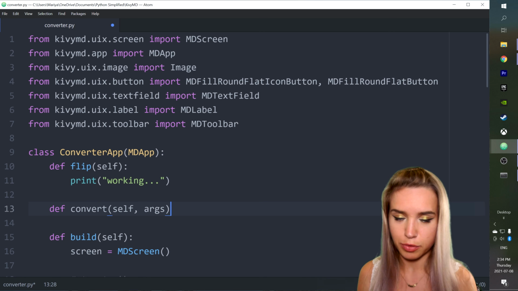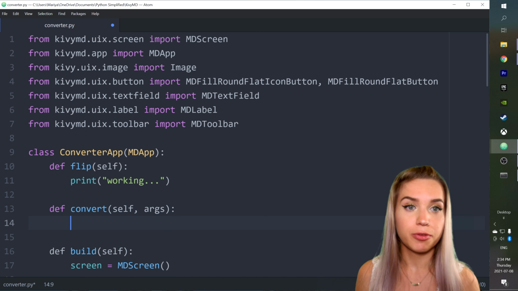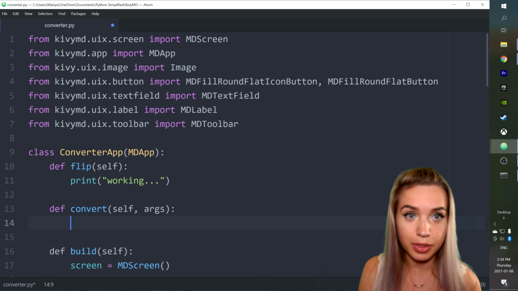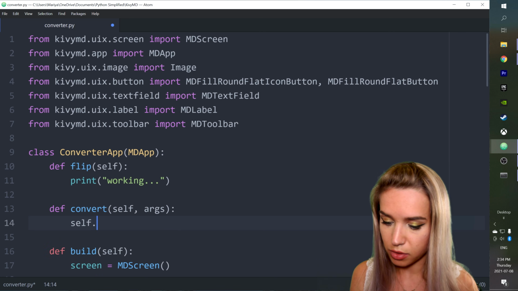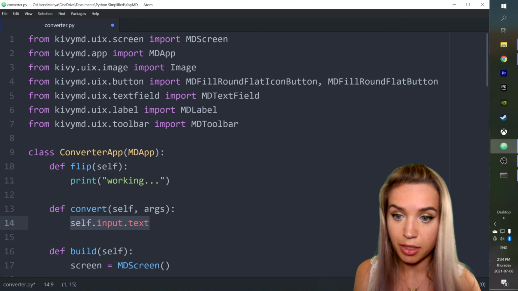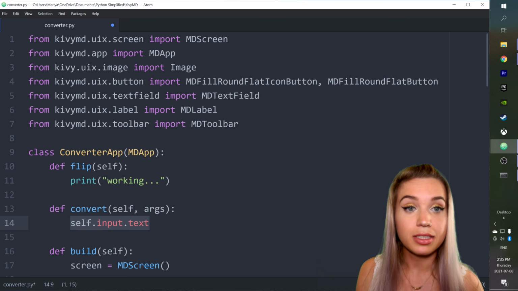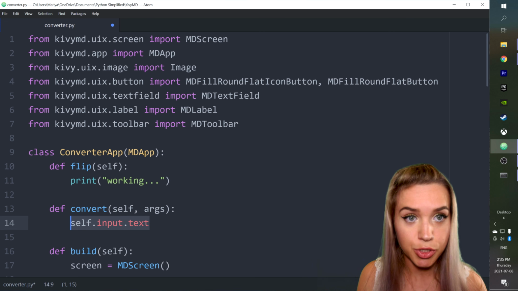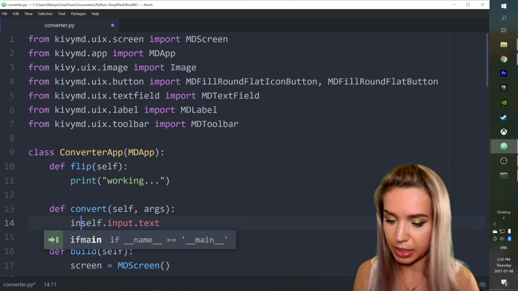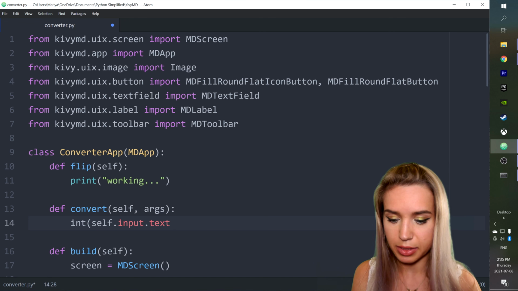Cool, now let's move on. So first we would like to fetch the number that the user provided us. And we can easily do this by specifying self.input.text, which represents the value provided by the user. And because the type of this value is a string, we will need to convert it to an integer. So we will type int, and we will open a set of round brackets.